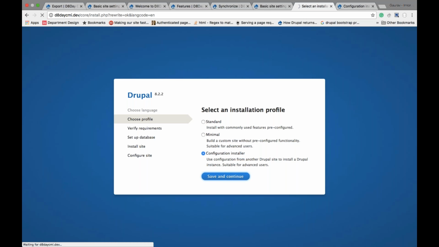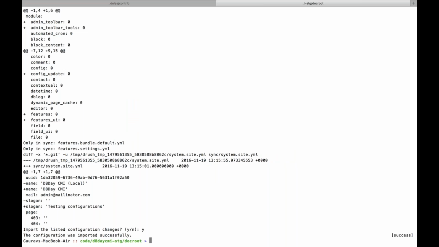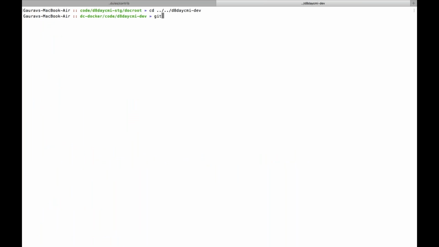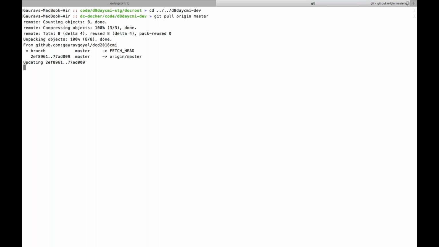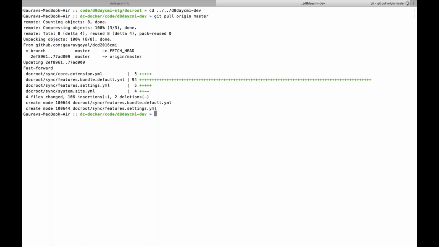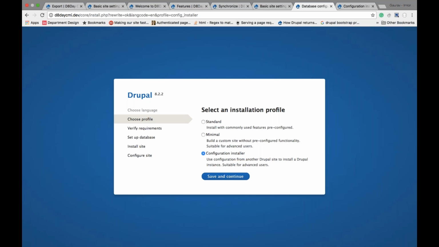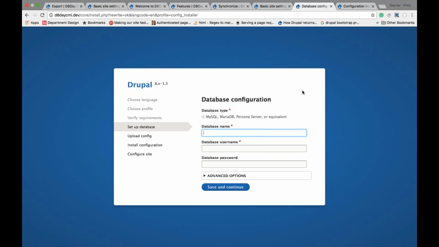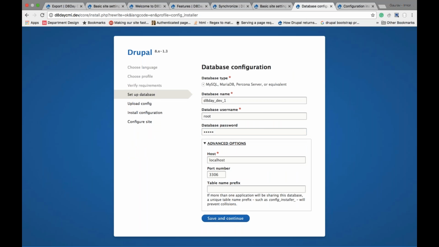So let's see this in action. Let me pull it first. Yeah, now I have pulled all the configurations over here. So if you see, okay, I just need to give the name. I'm installing a current site using existing site configurations.